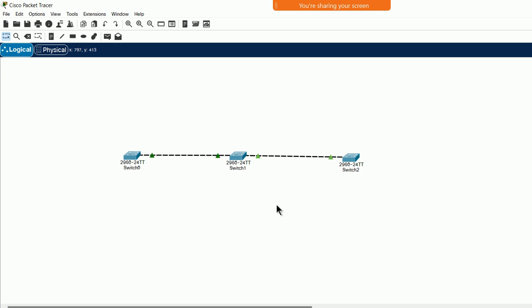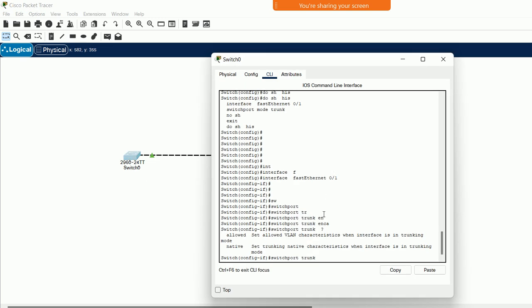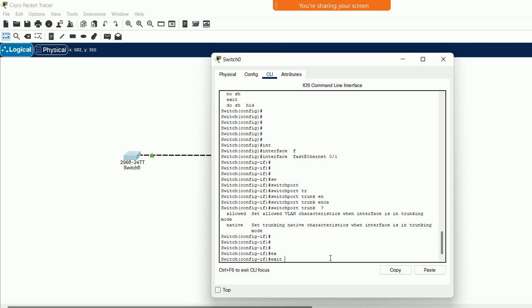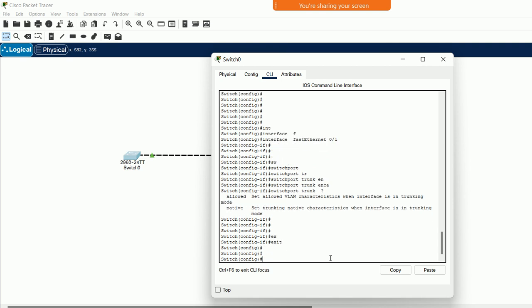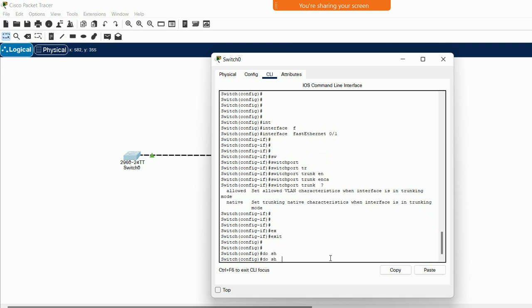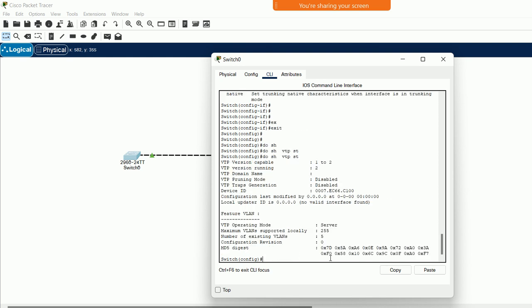So what I'm going to do now, we are going to configure VTP on all the Cisco switches. So let's do the configuration on this switch first. First of all, let me show you the status of VTP. Do show vtp status, right? We have discussed this from yesterday. By default, the VTP mode you will get is server.